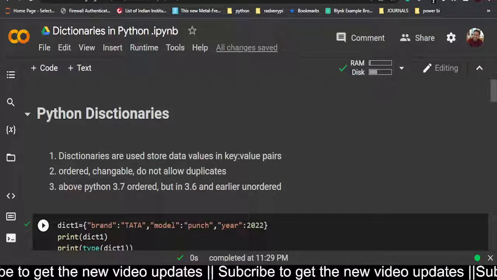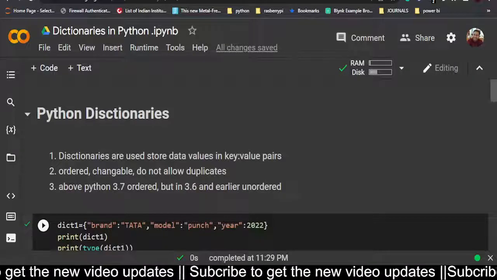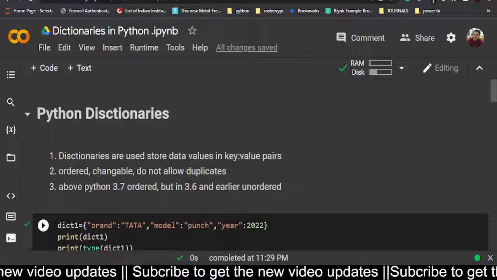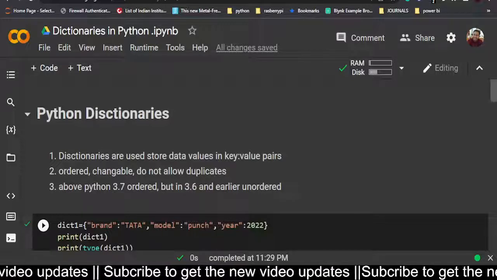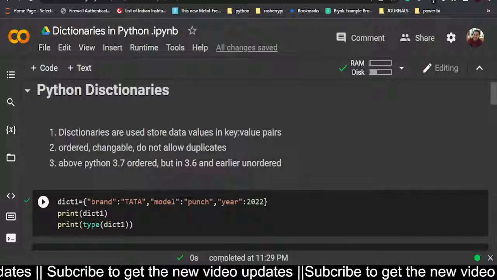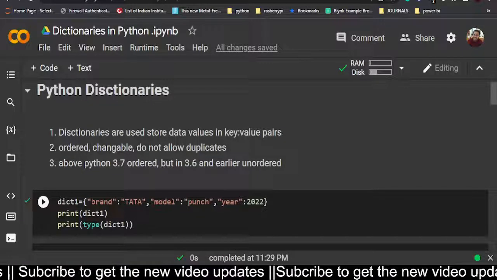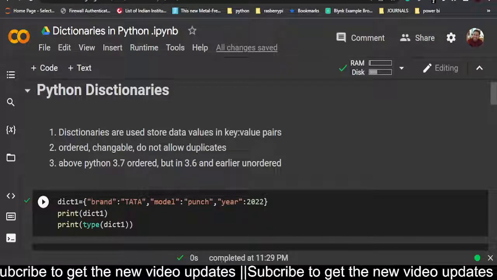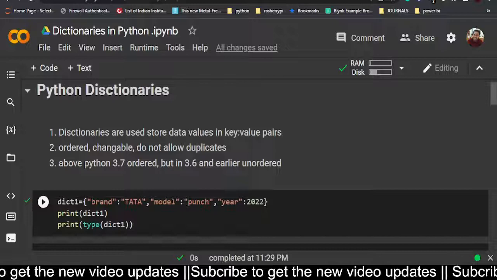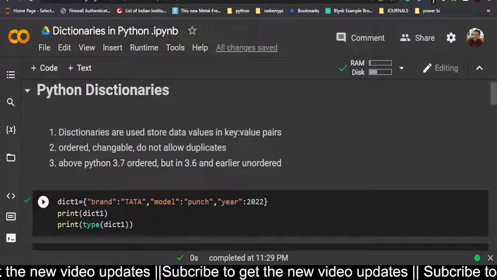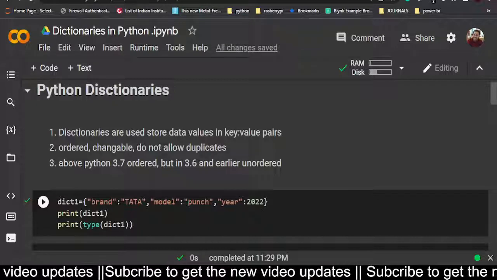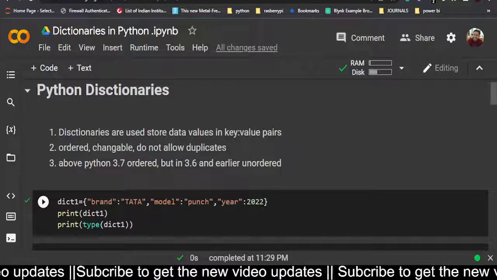Dictionaries are ordered, changeable, and do not allow duplicates. You cannot enter duplicate values in a dictionary, as in the case of a set. In a set also, if you add any duplicate value, it just ignores that. Now, in Python 3.7 and above, the dictionary is ordered, and in Python 3.6 and earlier, it will be unordered. So depending upon which Python version is used, it will be ordered or unordered.